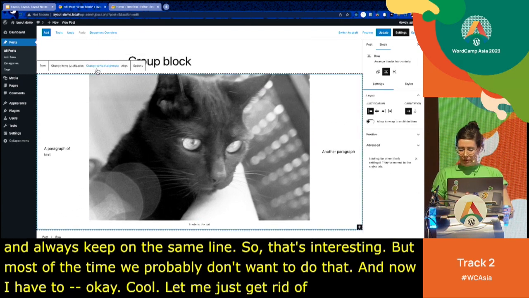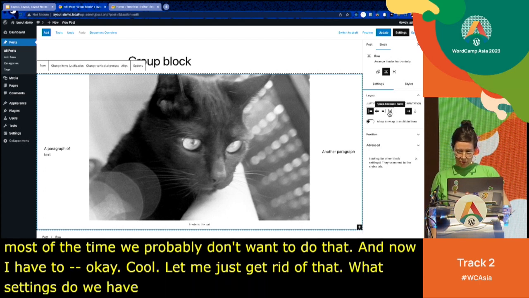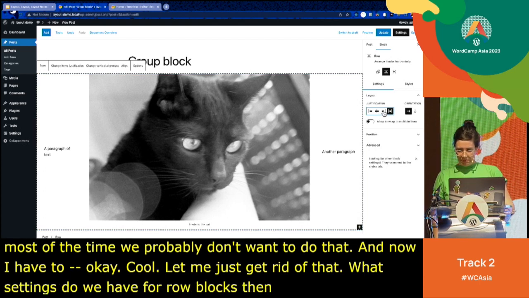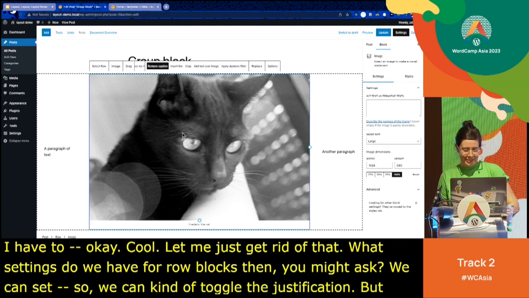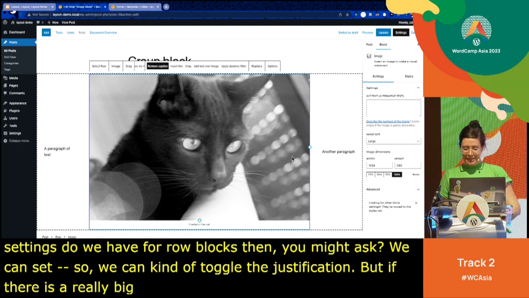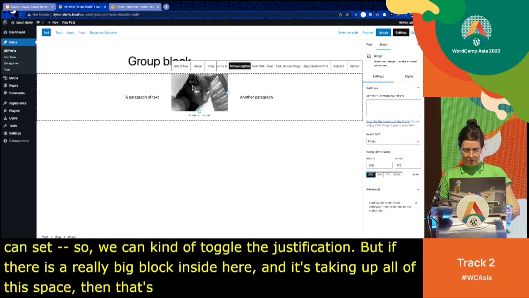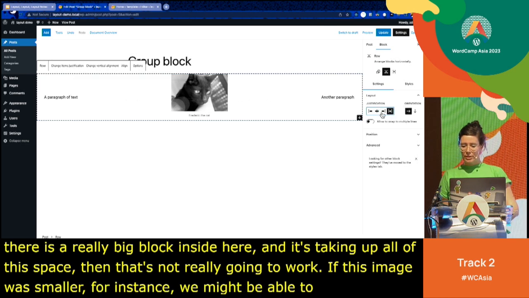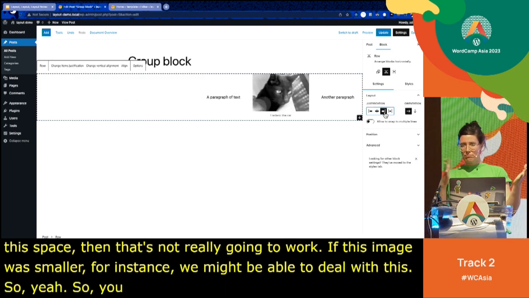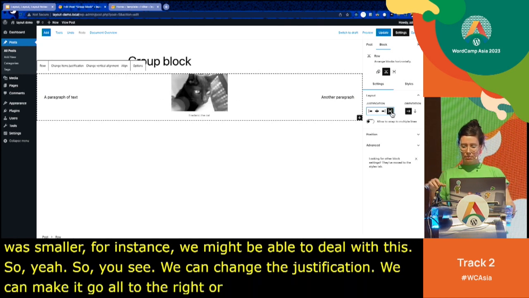What settings do we have for row blocks then, you might ask? We can toggle the justification, but if there is a really big block inside here and it's taking up all of the space, then that's not really going to work. If this image was smaller, for instance, we might be able to deal with this. So, you see, we can change the justification, we can make it go all to the right or all to the left, or we can add space in between the blocks.